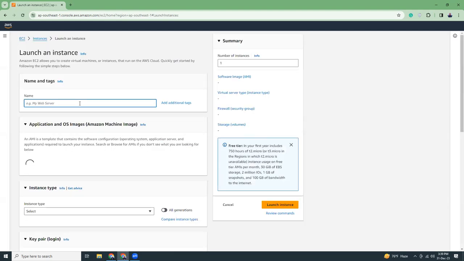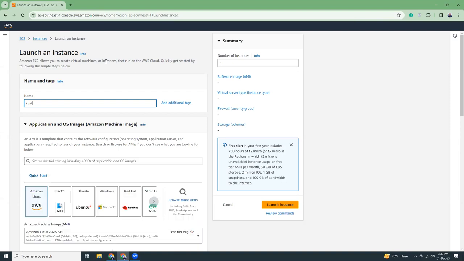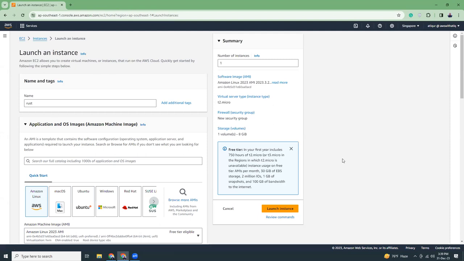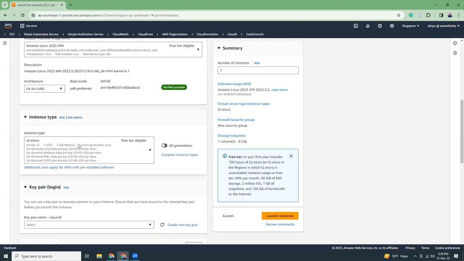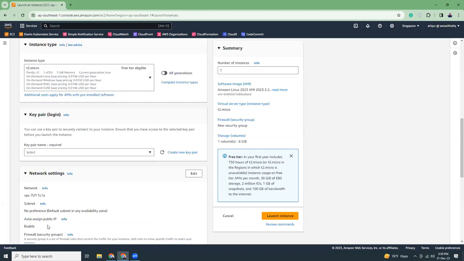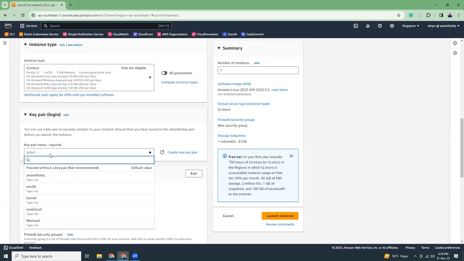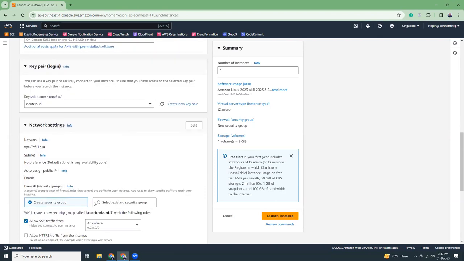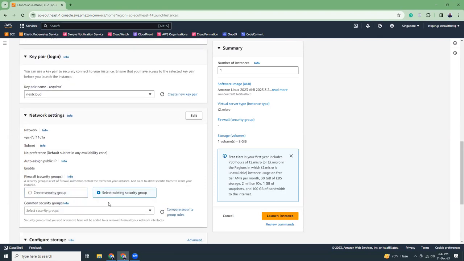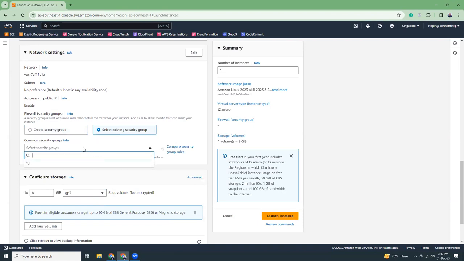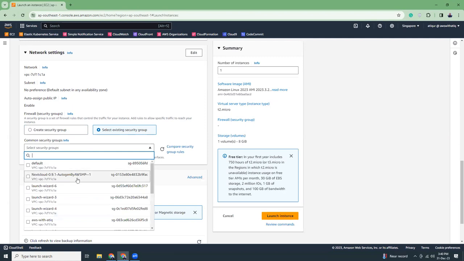I'm going to give it a name, so just Rust. The operating system will be Amazon Linux 2023. Then let's go down. T2 micro, that's fine. Then I'm going to use key pair, Nextcloud. Then I'm going to use a security group that already exists. Probably I just need port 80 and 443 to be opened.